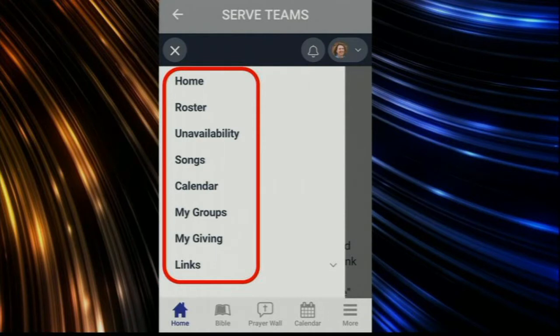Like, for instance, if you're not in a home group already, then you won't get the My Groups option. But once you register for a home group, then in your main menu, you will see the My Groups option appear because you've registered, okay? You can explore each of these menu items and see what each does for you. I'll let you do that on your own, all right?